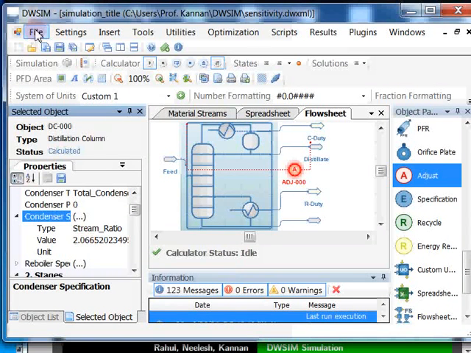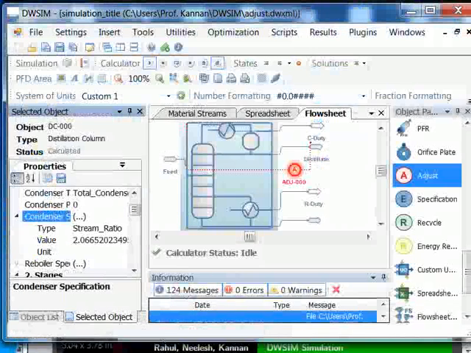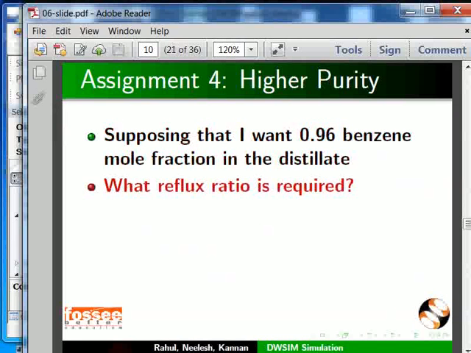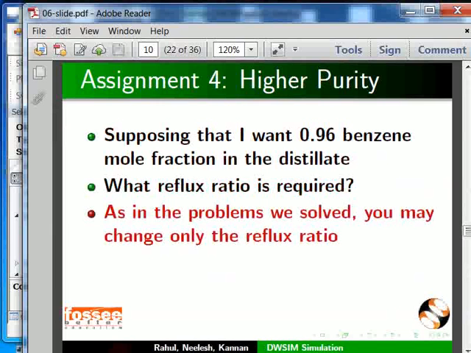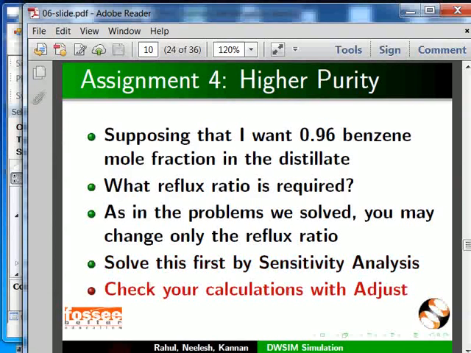Let me save the simulation as adjust. I have the next assignment for you. Supposing that I want 0.96 benzene mole fraction in the distillate. What reflux ratio is required? As in the problems we solved, you may change only the reflux ratio. Solve this first by sensitivity analysis. Check your calculations with adjust.